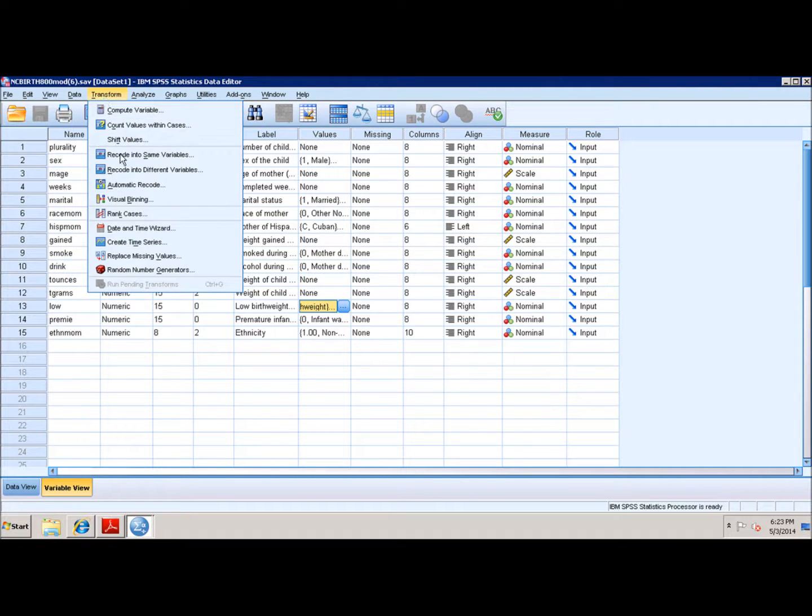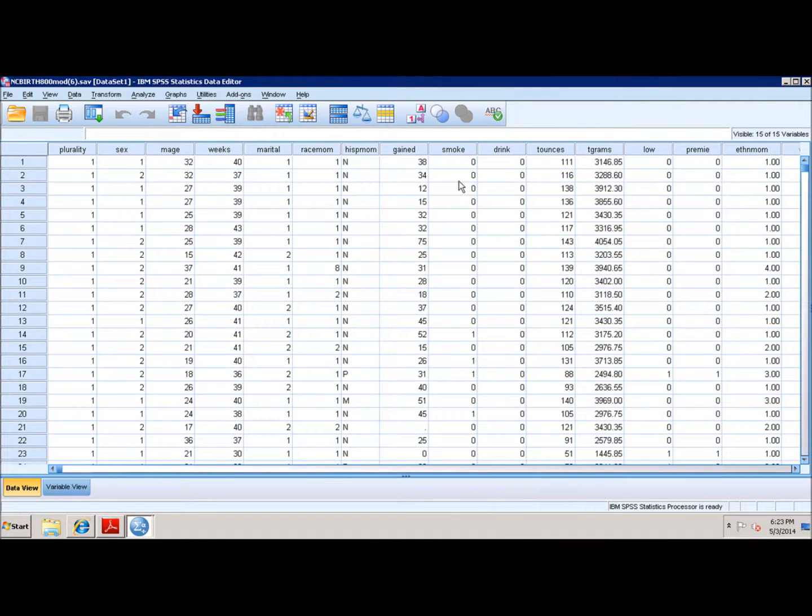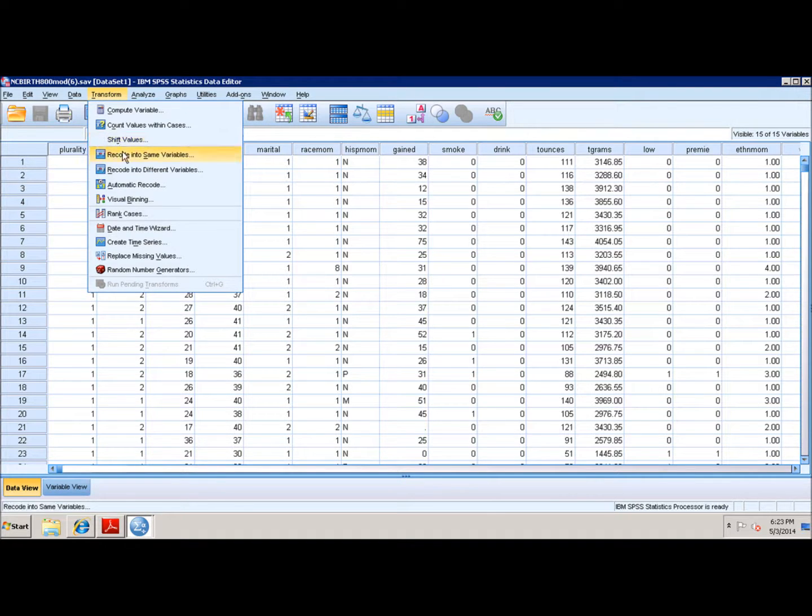Transform. But before I do that, I want you to take a look here. You see again in smoke that there's 0s and 1s, you see all these 0s, and in low birth weight, you see all these 0s and there's 1s. So I want you to see what will happen once we do this. We'll go to Transform, and we're going to recode into the same variable, which means that the recoding we do will change the values for smoke. The variable will remain, and the values will change. The zeros will change to 2s.